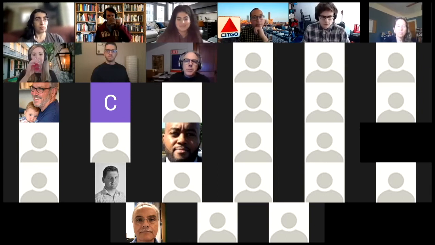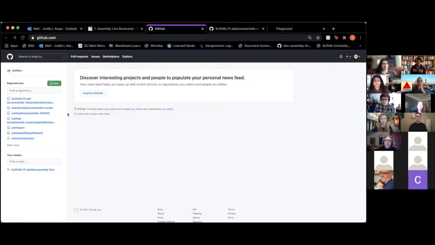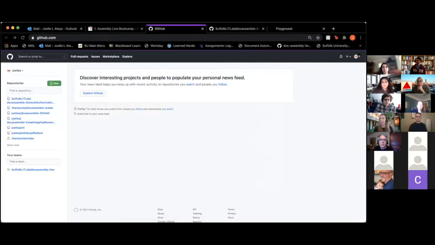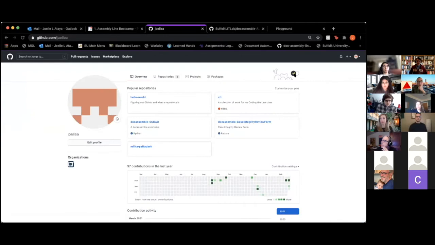Hi guys. So I was going to start off by showing you how to integrate your GitHub with the playground, so that when you make changes, you can just commit them, and it's very easy to keep track that way. So you would start on your GitHub page. You would go to your profile. Oh, I'm sorry. Settings.